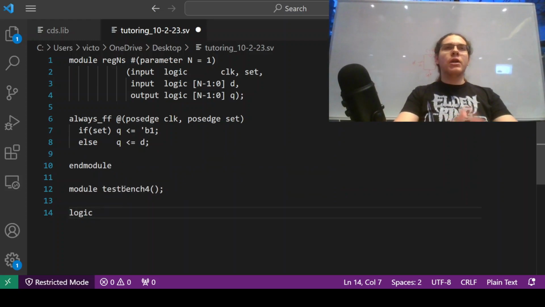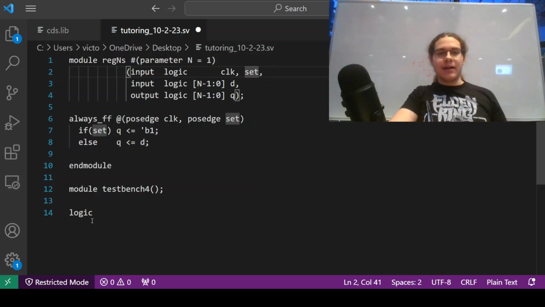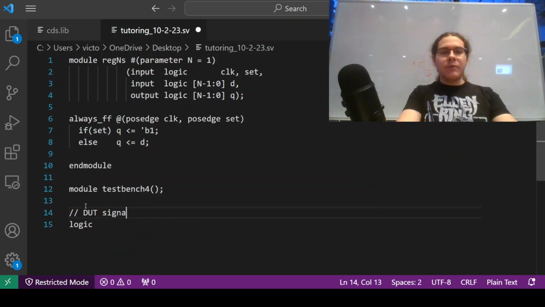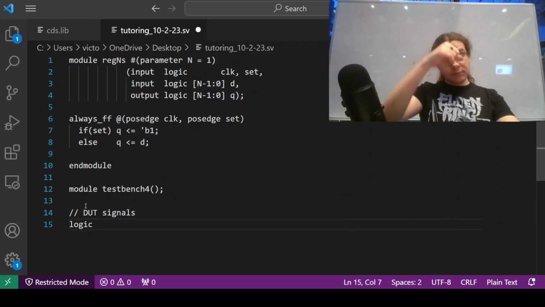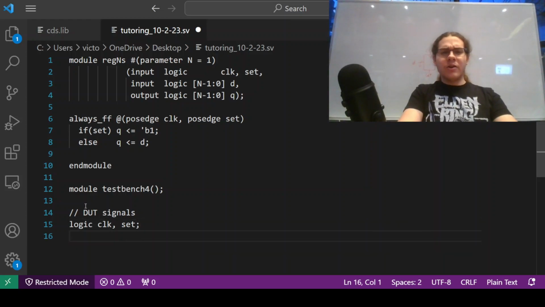And we would take whatever our module is. Let's say, for example, it's the regns module. So we say, okay, what are my inputs and outputs of this guy? So I'm going to go ahead and make a comment here. This is going to be my DUT signals. Anyone know what DUT stands for? I'll be honest, I have no idea. No worries. It stands for device under test. So that's going to be the module that this test bench is actually testing.